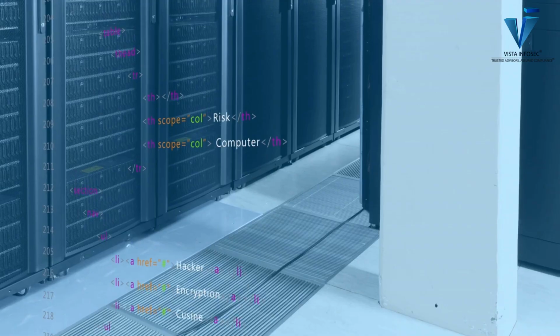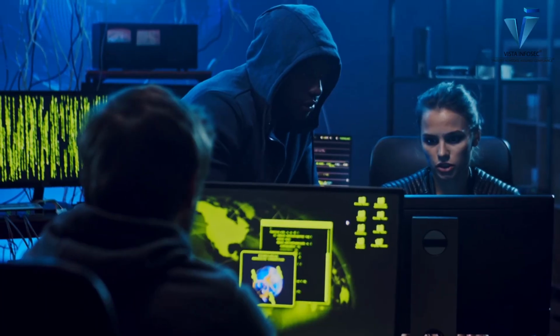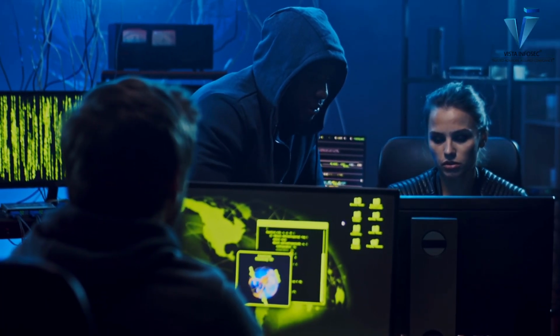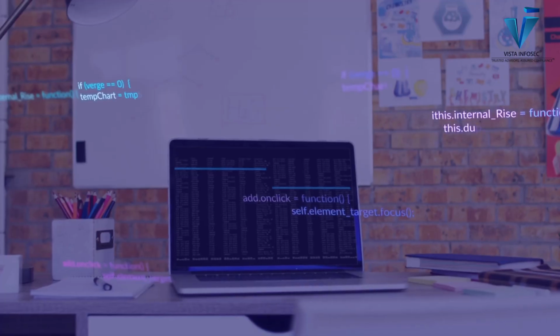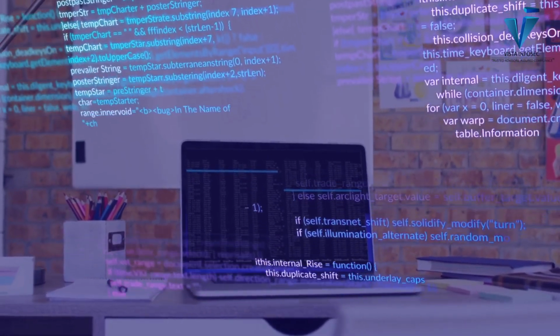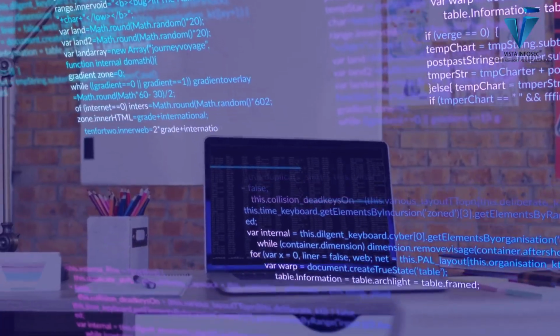Today we are breaking down server-side XSS, what it means, how attackers abuse it, and how defenders fix it. If you work in web security, development, or penetration testing, this one is for you.